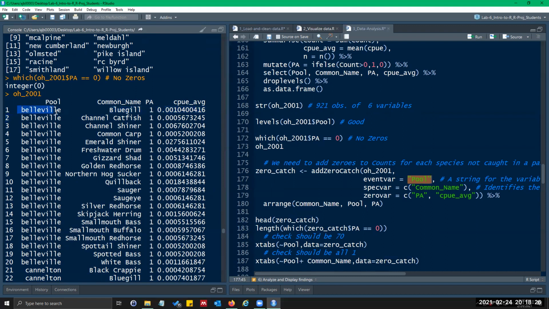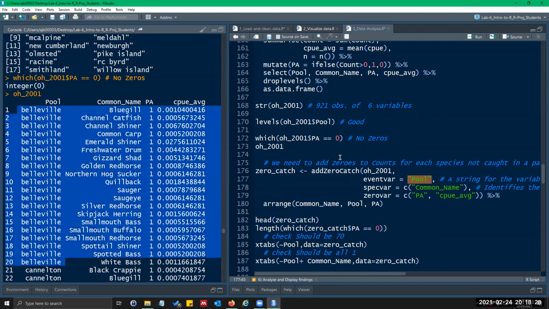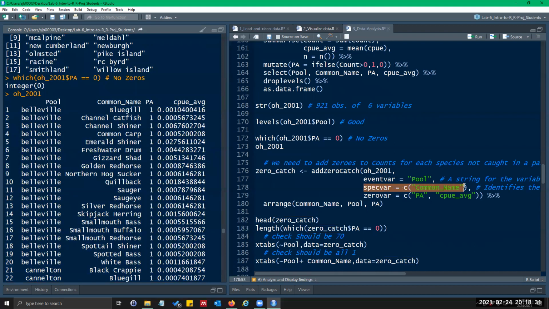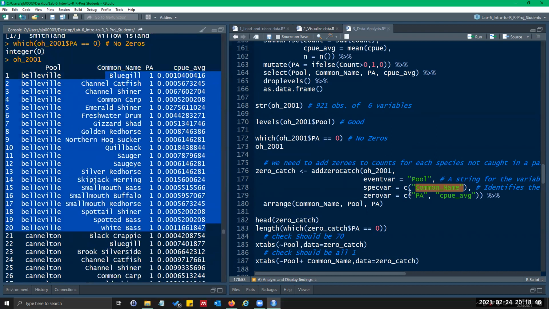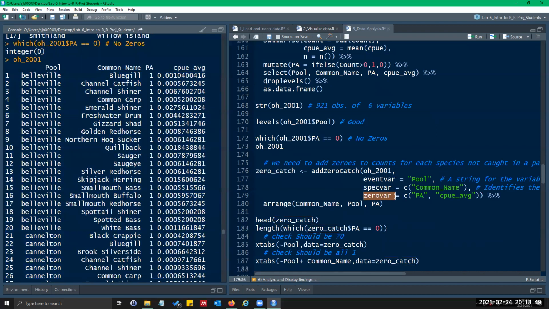So for each pool, we want to fill in the species variables that are missing. The species variable is our common name. So we're going to add this common name that's missing from Bellevue and all the other pools. And then the zero variable. So where is it going to add the zeros? It's going to add it to our presence absence column, and it's going to add it to our catch per unit effort average column because we didn't catch any. So we want those to be 0.